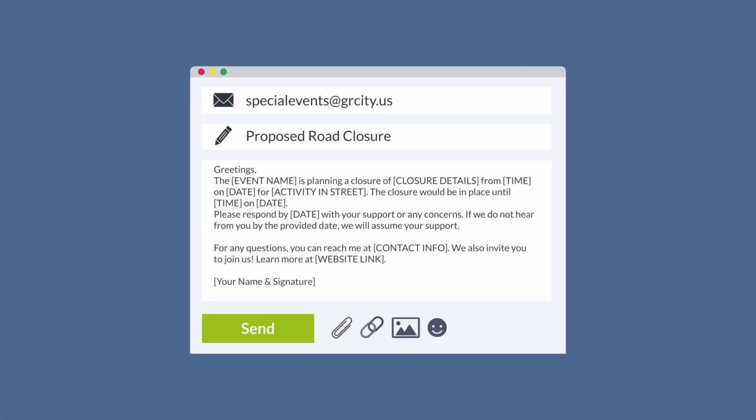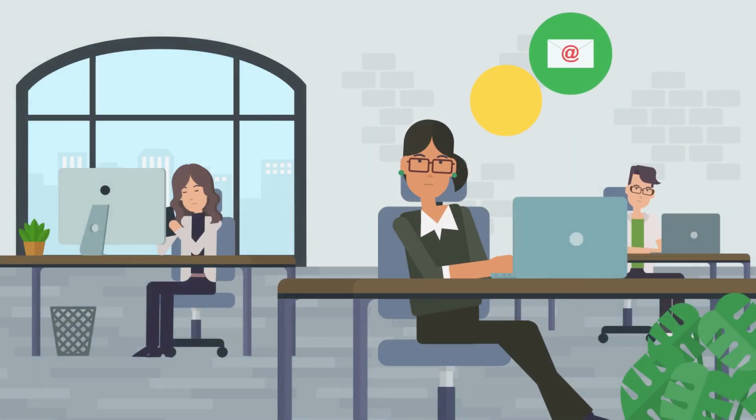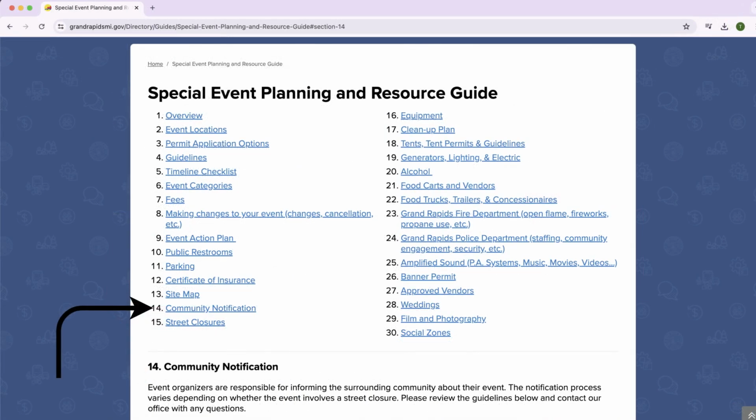Send a mass email copying special events at grcity.us. You can forward responses to our office or keep us included on any continued communication. We offer an email template that you can use. This is found under the Community Notification section in our Planning and Resource Guide.